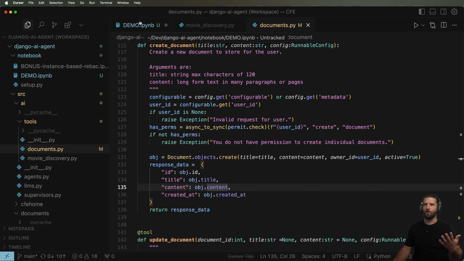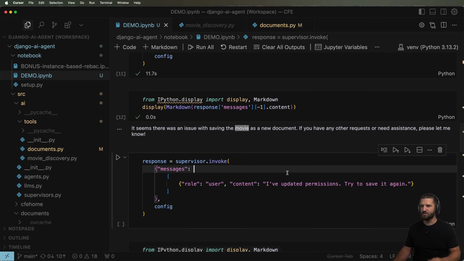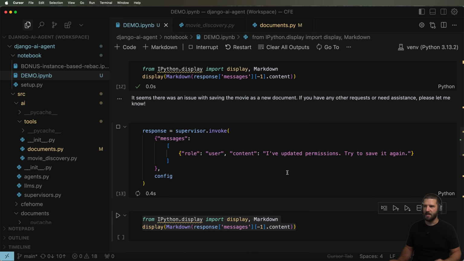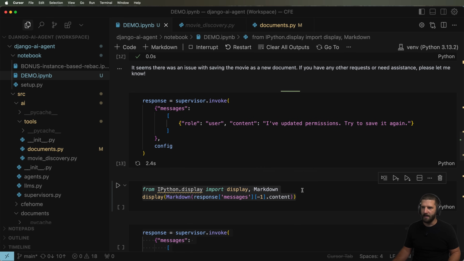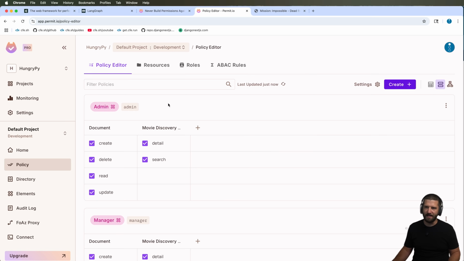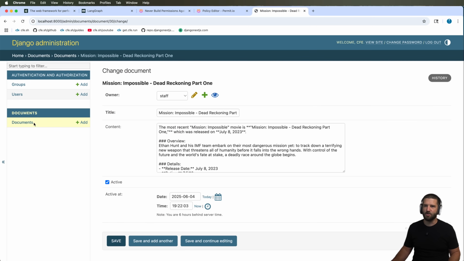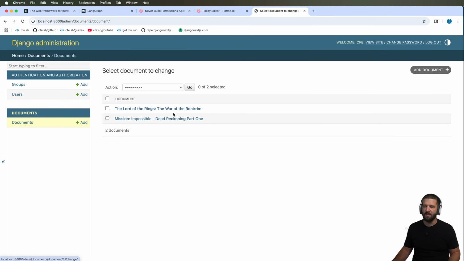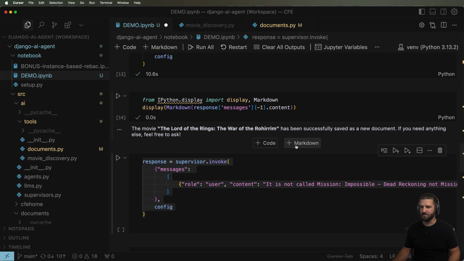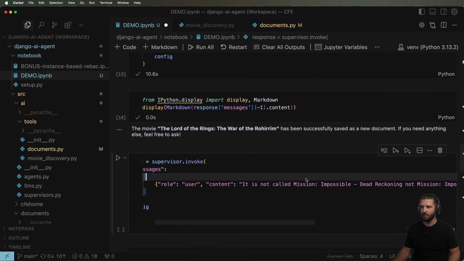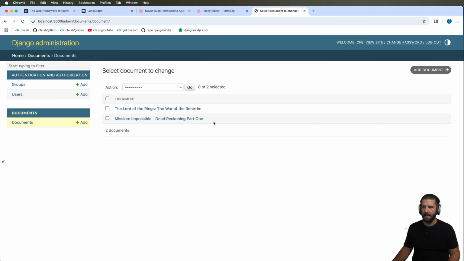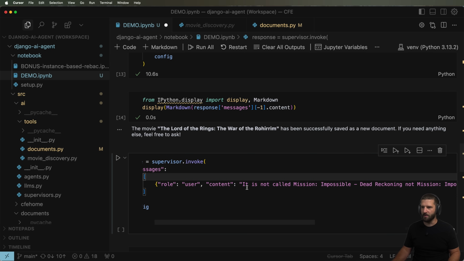And in which case I can now go back into my AI agent and say, I've updated the permissions, try to save it again. And in which case it should save it again. And it might do it multiple times. It's possible, but let's go ahead and take a look inside of our document. There it is. And sure enough, there it's now saved. Great. Pretty nice.